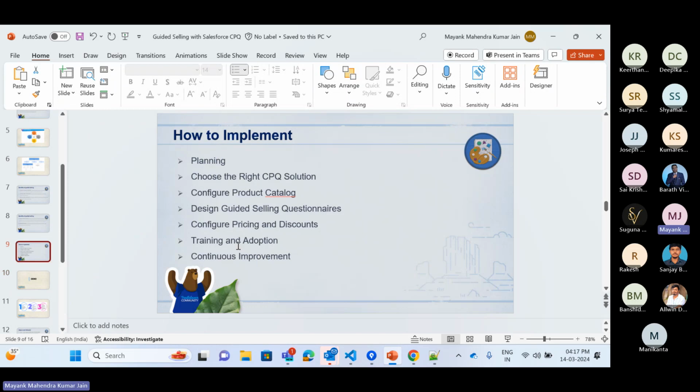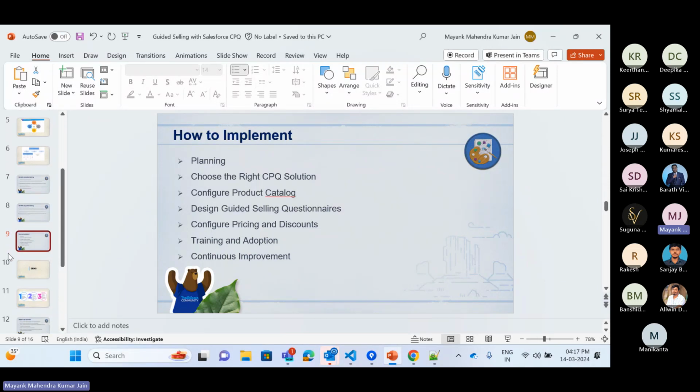Sorry. Training and adoption. We have to provide sufficient training to the sales reps so that they can use the guided selling features more efficiently. And the next is continuous improvement. In continuous improvement, we can improve the guided selling feature by continuously taking feedback from the sales reps, and if they want to increase the list of questionnaires, we can update it in the guided selling feature. So these are the steps to implement guided selling in Salesforce CPQ.